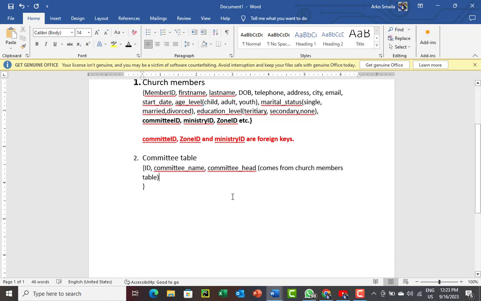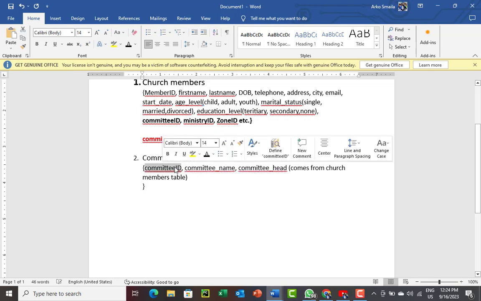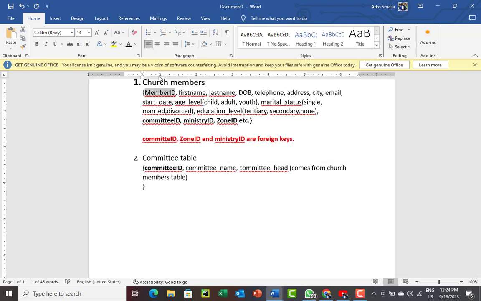So we'll come to realize that this guy here is now going to be a lookup. So guys, the name here is supposed to be committee ID. So you see the committee ID here is a primary key. So let me bold it. Now this guy here too is a primary key of this table. So let's bold all our primary keys.